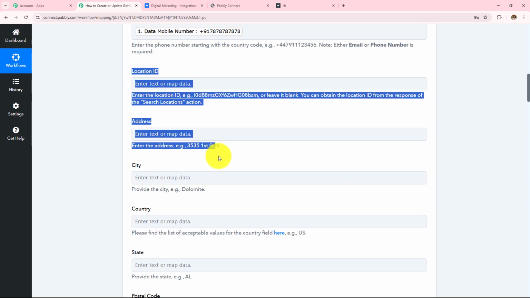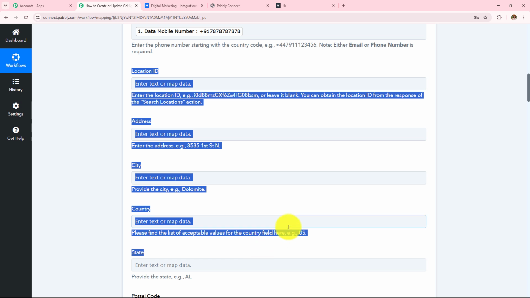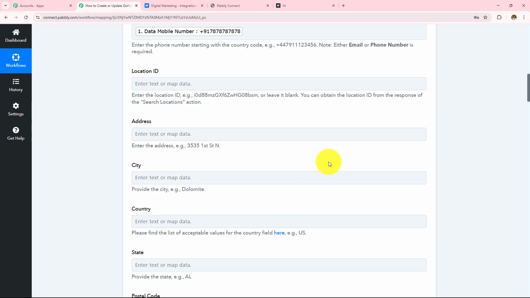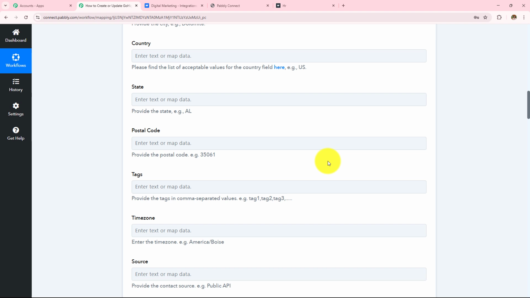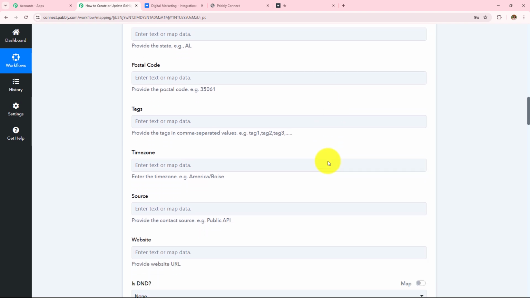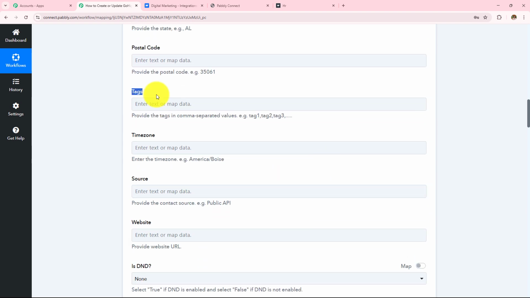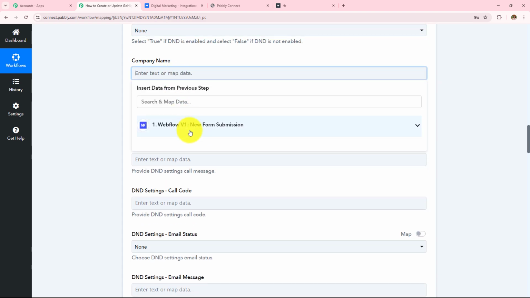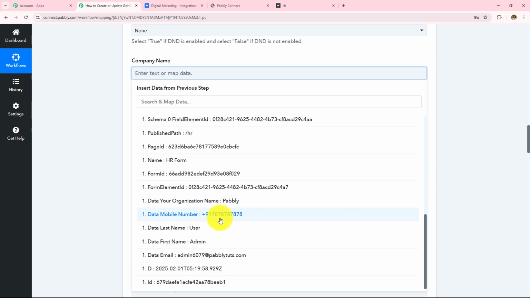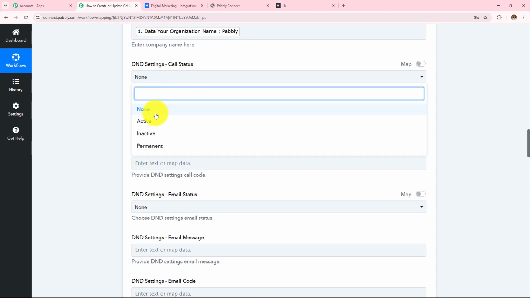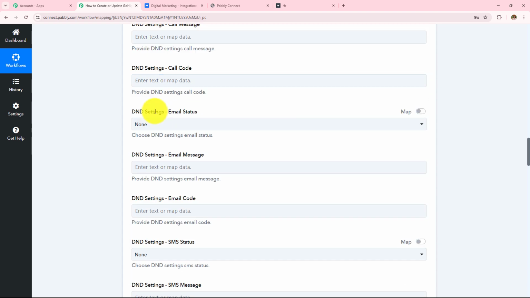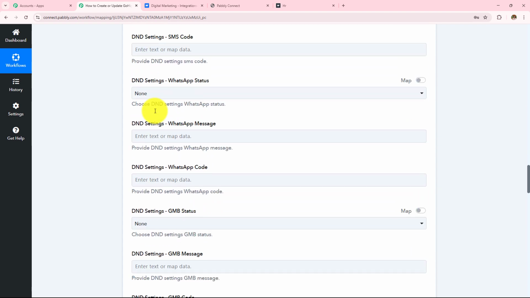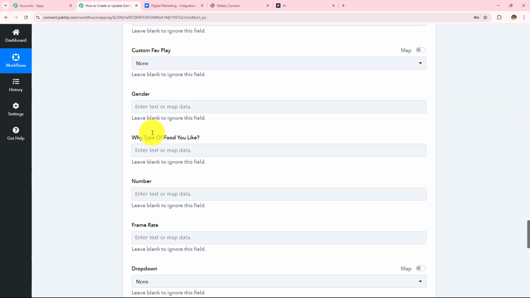Now I have not received the response for any of these fields, and as these fields are not required ones, for now, I am going to skip this, and if you have received the response, you can enter this following the same process. Now, as tags field is not a required one, I am again going to skip this. Now in this DND, I am going to select this as none, and then I have received the company name, which was Pabbly, and then in the DND settings, I am going to select this as none.